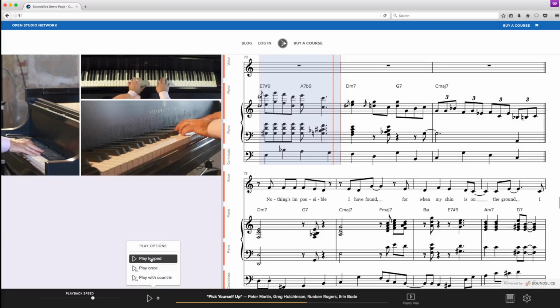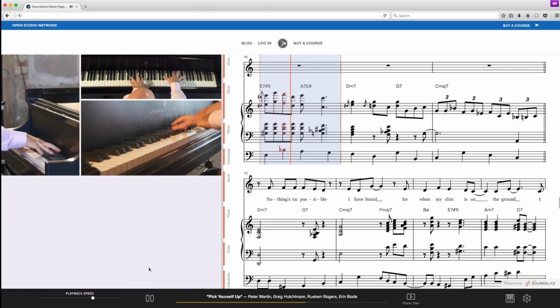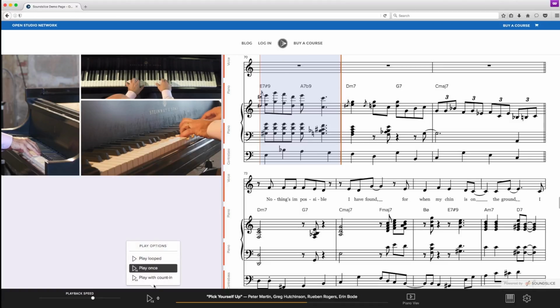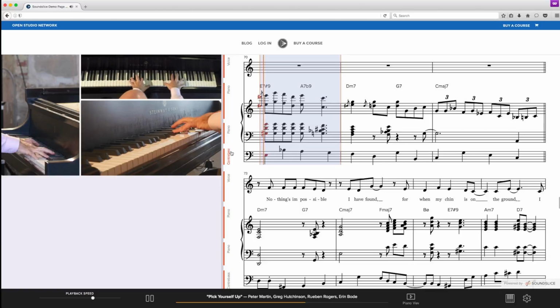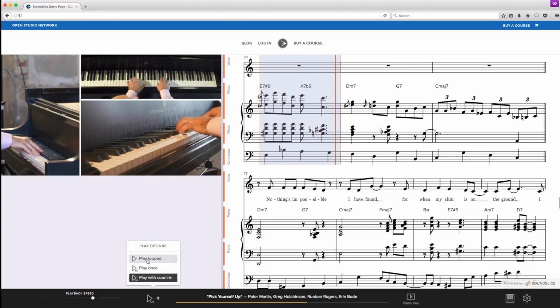You can have it played looped continuously. You can have it played just once, and then it stops. You can play it with a count in. Really nice for practicing hard passages to get that little count in. One more time. And that's all of our play options.